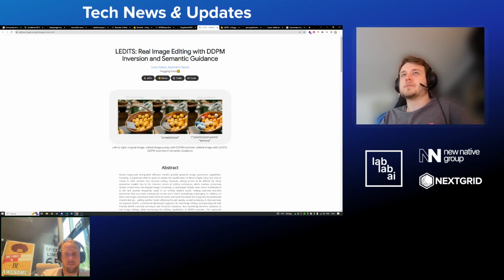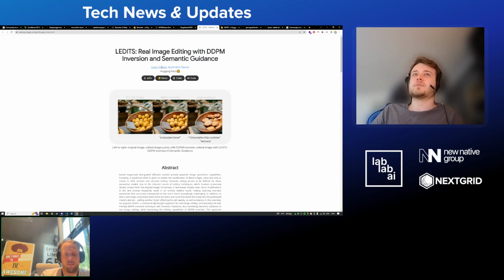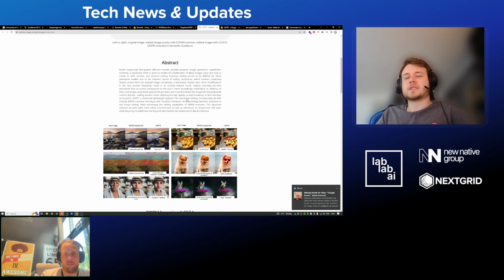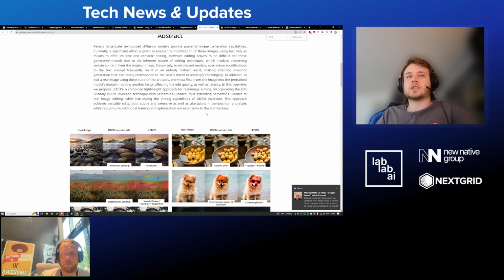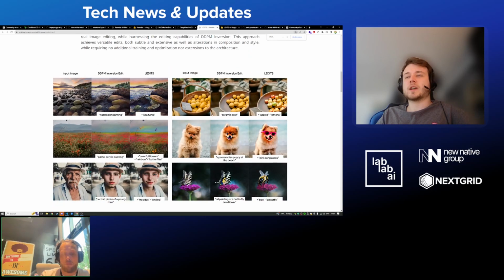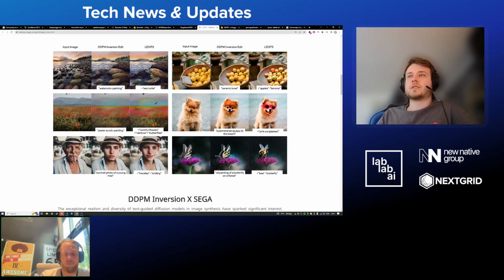It's called Real Image Editing with DDPM Inversion and Semantic Guidance. And this sounds like a fancy name, but what this does in the end is actually the ability to edit generated images. Because previously, for example, with inpainting, we always had to specify which area of an image is being edited with an additional text prompt. But with this one, we basically don't have to select an area that we want edited.